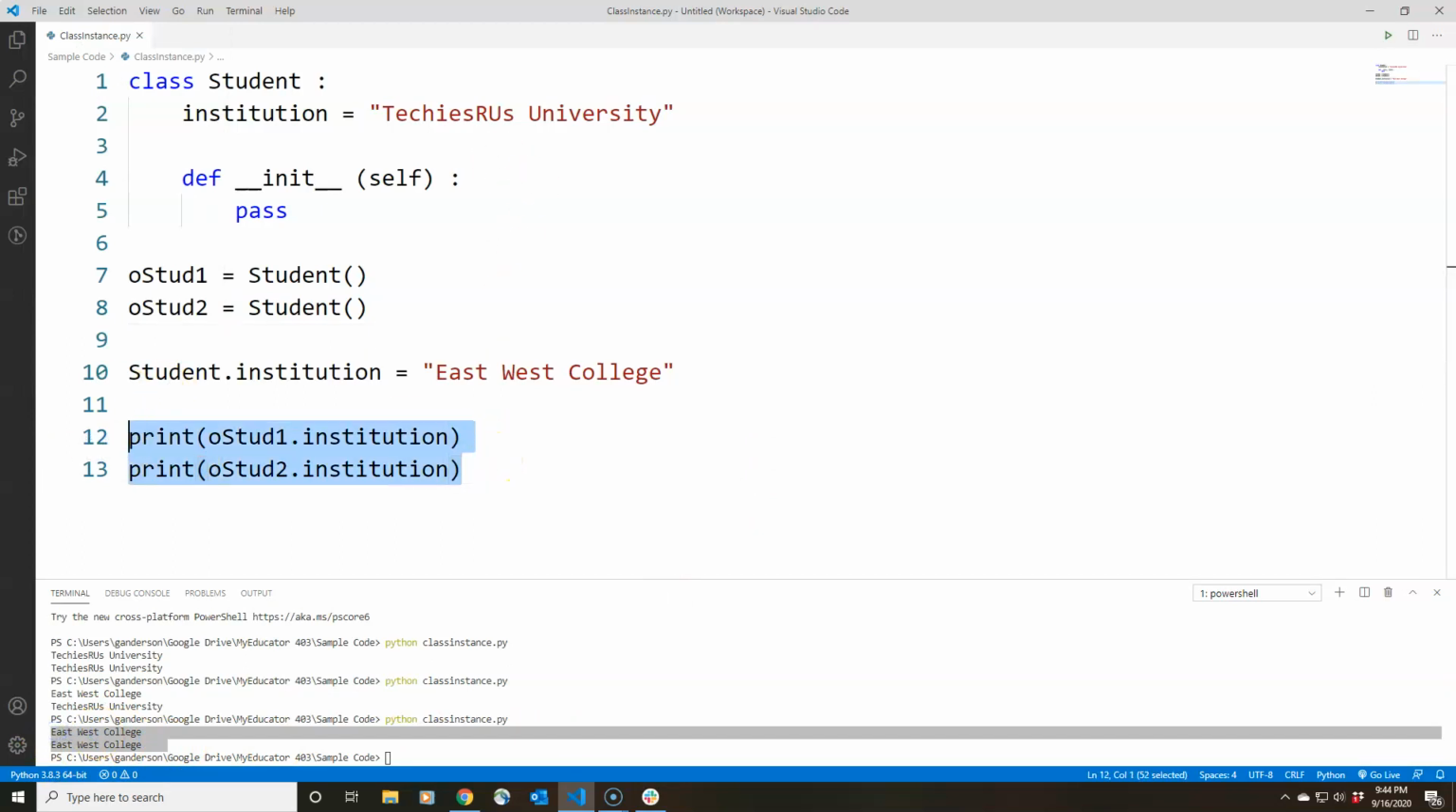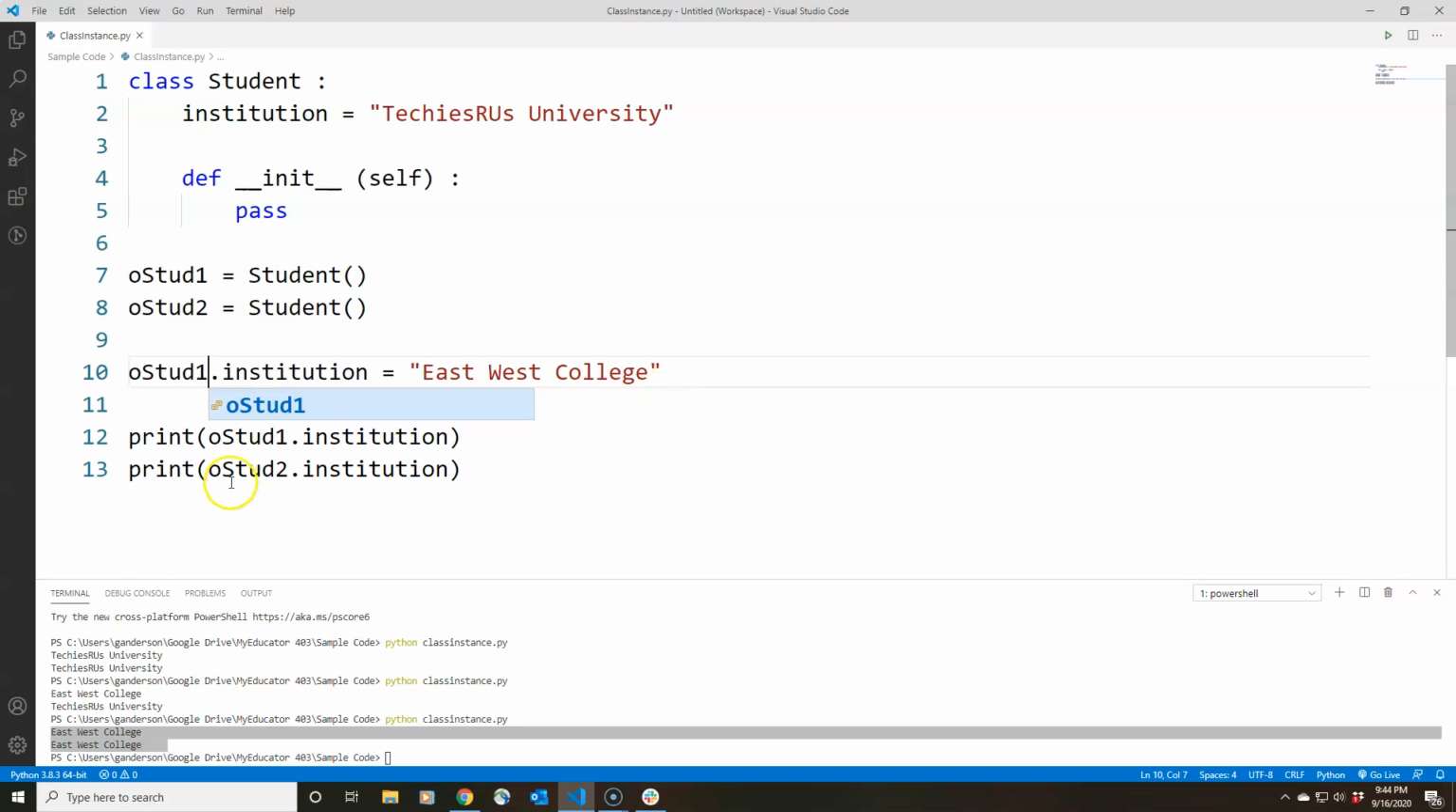Now this is becoming really strange, isn't it? Because it's almost as if when I use an object here, some link between the attribute, the class value, and the object is broken, and it's like it has its own attribute. Meaning, when I said OStud1, remember, it printed East West College and Techies R Us.